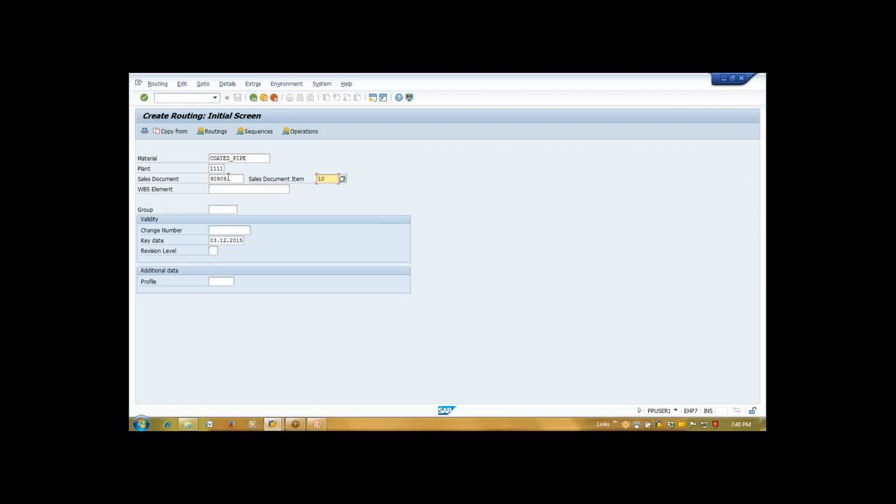So we use this field only during make to order, right? Yes, if a customer requirement comes. It is not used in the make to stock scenario.